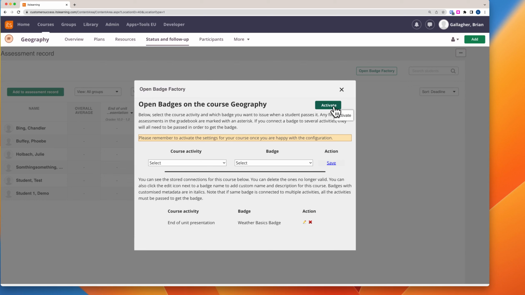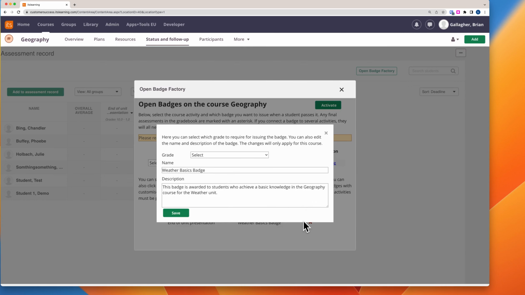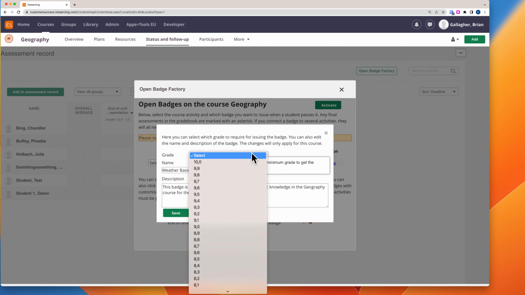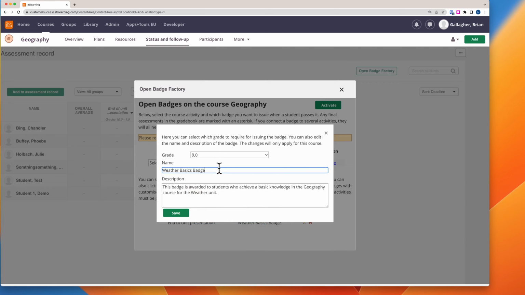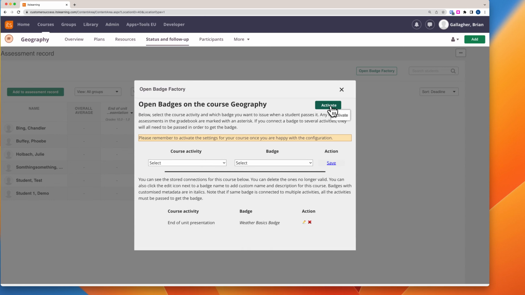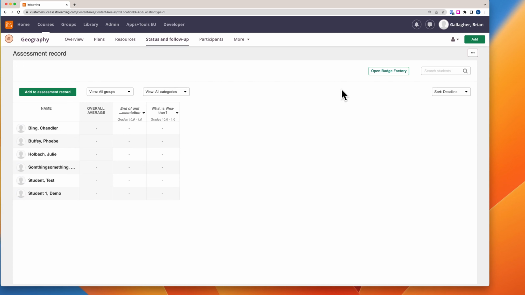And before we activate it, we're going to edit the metadata for the badge. So the description, the grade, and whatnot. So the grade that we want our students to achieve is a 9 and above. We're going to title the badge Weather Basics Badge, and I've already pre-written some text here that the badge will be awarded to students who achieve a basic knowledge in geography about the weather. So we'll save that. Last step is we activate the badge, and we can close this window.